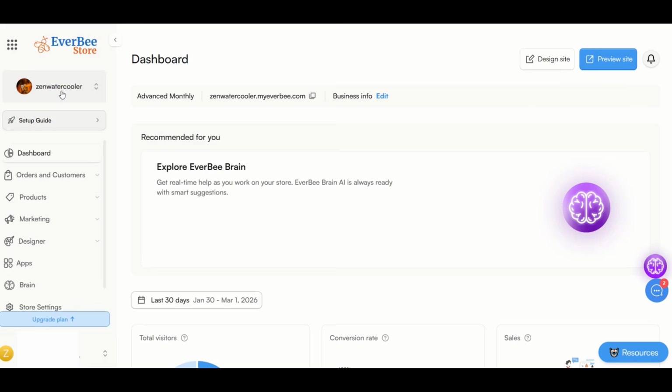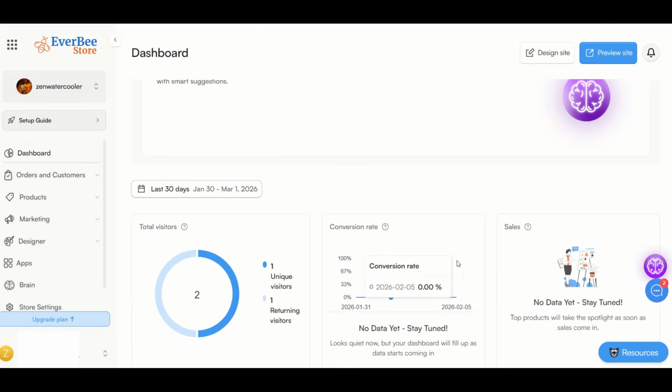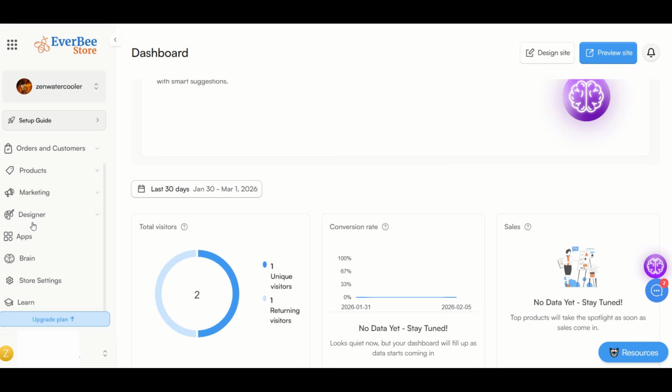Now, once you have your baseline store set up, you can always go in and edit it. So here, for example, I'm on my Zen Watercooler page. You can see on my dashboard, which is this button right here, I've got my actual website address. So it's zenwatercooler.myeverbee.com. I've got a dashboard that's got some metrics on it. And then on the left-hand side, I can go into the Designer tab. So I'm going to click on Designer, and I'm going to go into Builder.